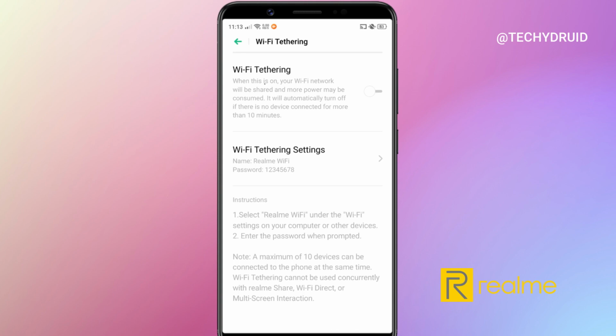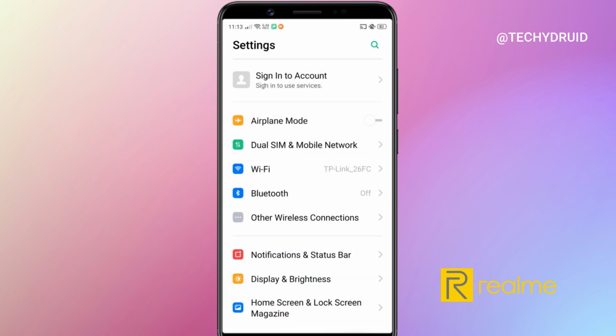On my Realme phone, it has dedicated Wi-Fi tethering option in settings. Wi-Fi tethering is specifically for sharing the Wi-Fi connections only. Once you enable this option, you do not need to turn on the mobile hotspot. You can just use the Wi-Fi tethering name and passwords to connect your other devices to it. You'll find it under Other Wireless Connections.